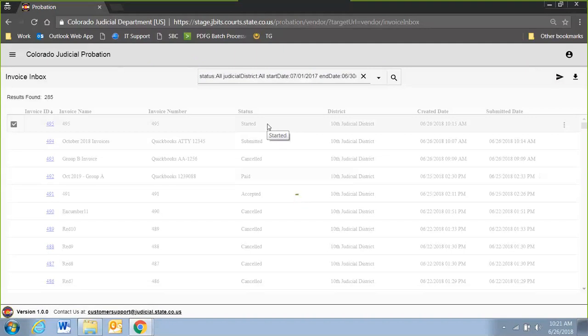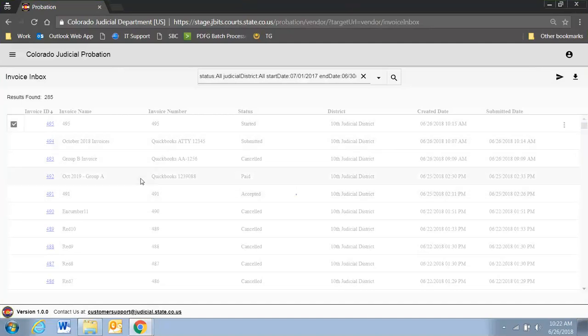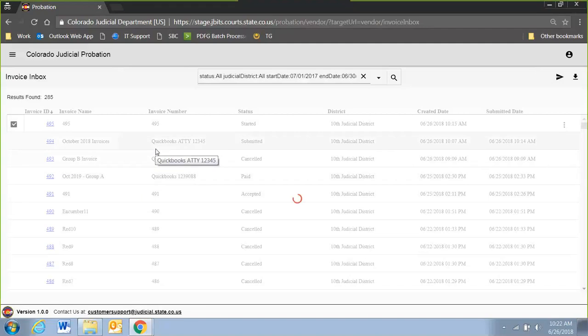And this screen is very similar to the voucher inbox. It looks very similar. If you need to pull up the details of an invoice, you would just click on the hyperlinked number next to it. If you need to look up that QuickBooks number that you are filling out or the names that you are giving it, you can also see that that's shown here too.